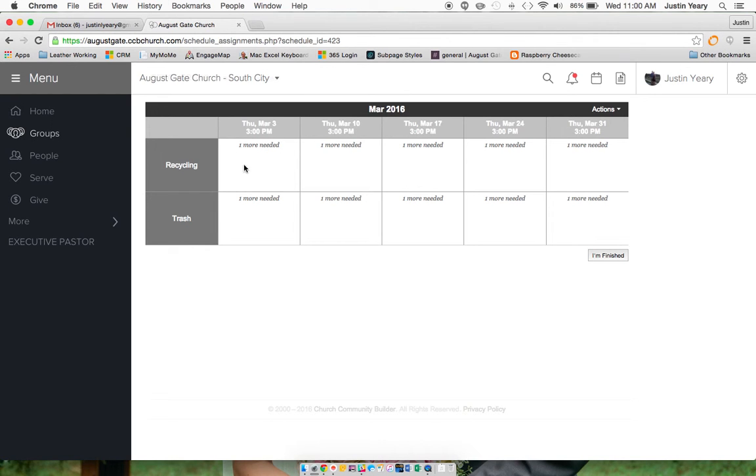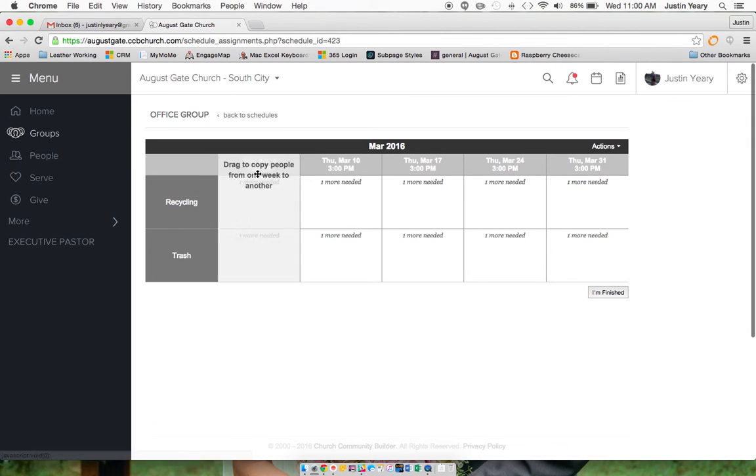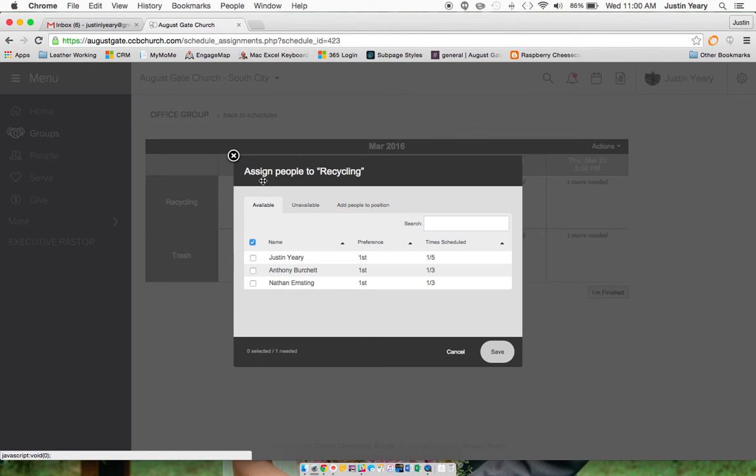So what we need to do is, it says 1 more needed across the board. Again, this is based off that quantity box. If you had more than 2 people, it would say 2 more needed, 3 more needed, and as you added people, that number would change. So click 1 more needed.